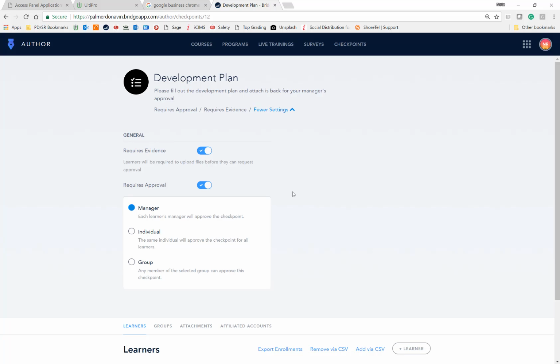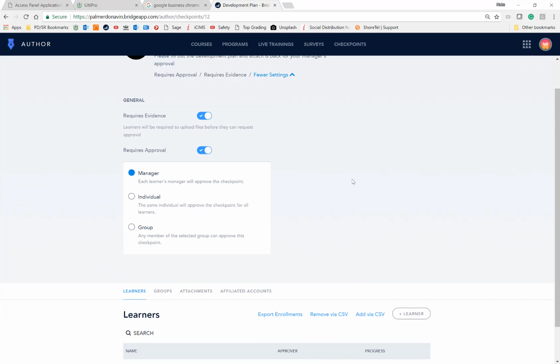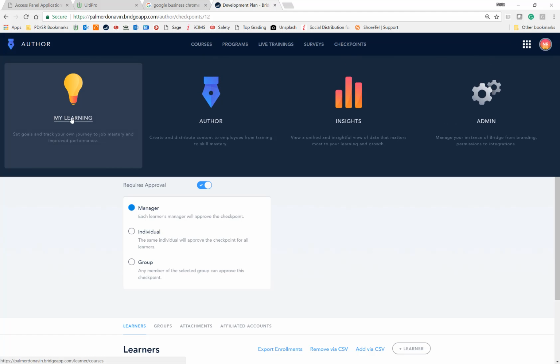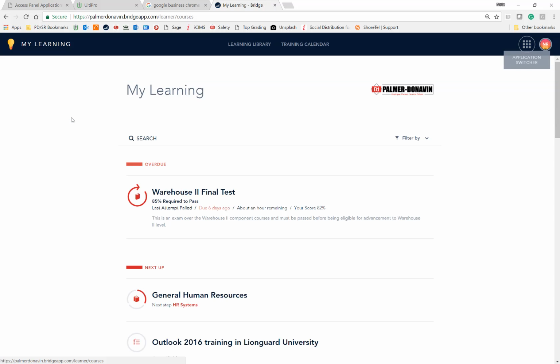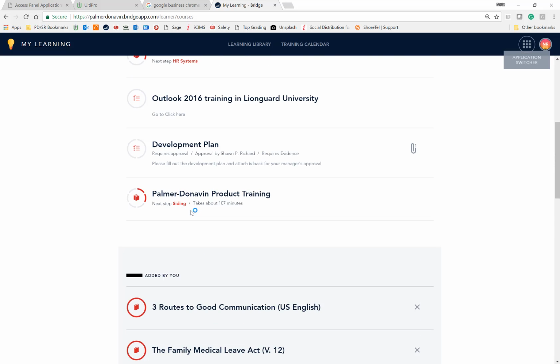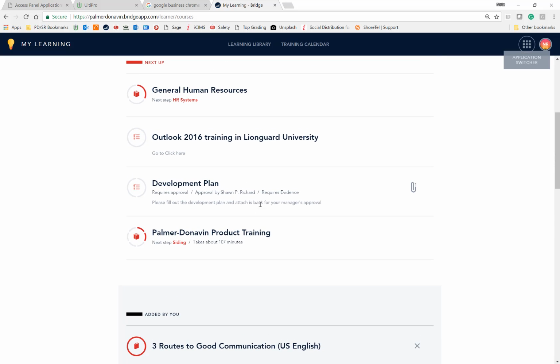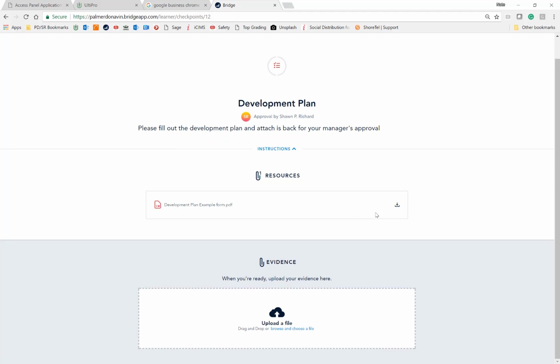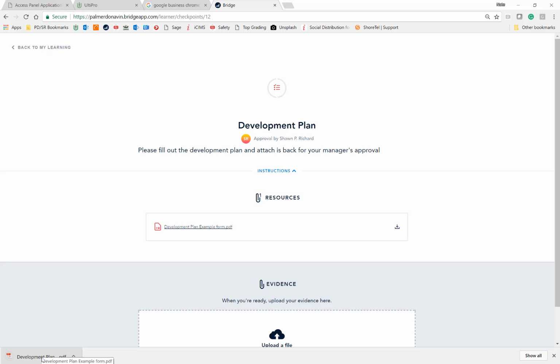So what I'm going to do is show you what it looks like from my perspective. I assigned the development plan to myself. I just found and created a form online for the development plan. It's not perfect by any means, but I think it'll get us where we need to go. You'll see here I've got my development plan. I'm going to click it as the learner and then click this. It's going to download, hopefully.